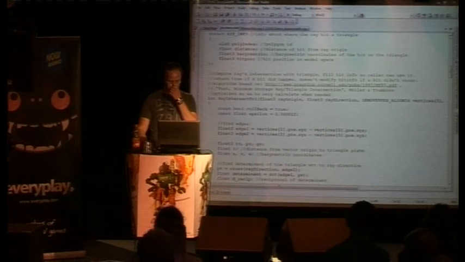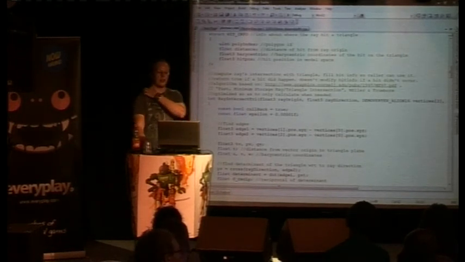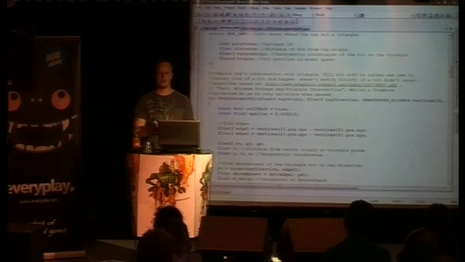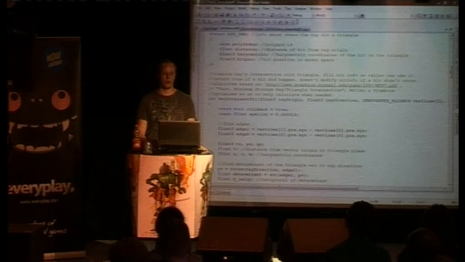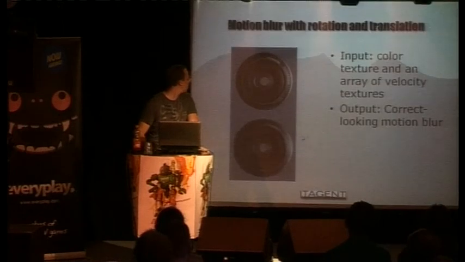I'm going to skip motion blur. Essentially, you would use texture arrays and correct indexing in order to sample from multiple textures at the same time, and also render to them via a single draw call. That's the magic of this.